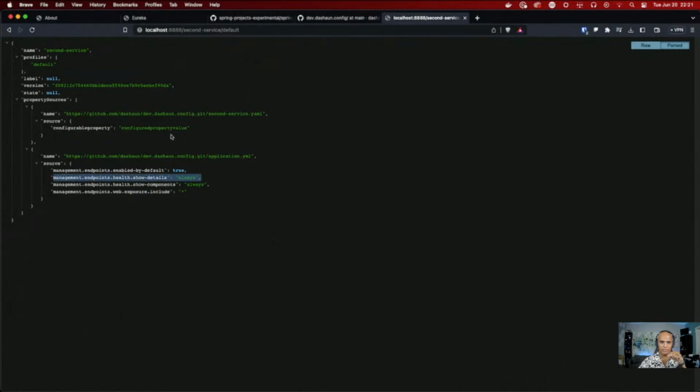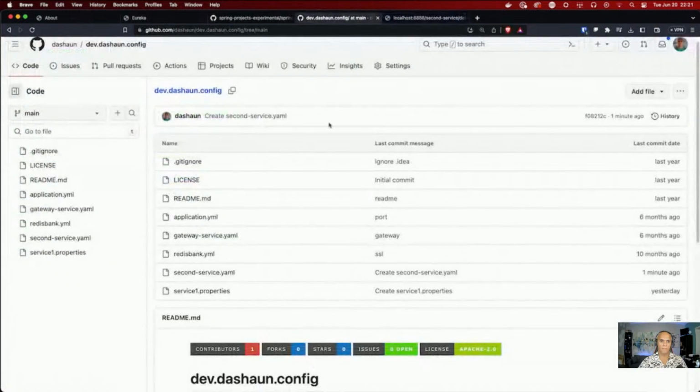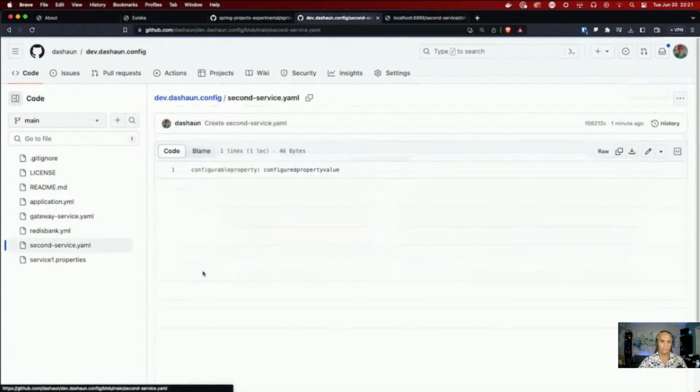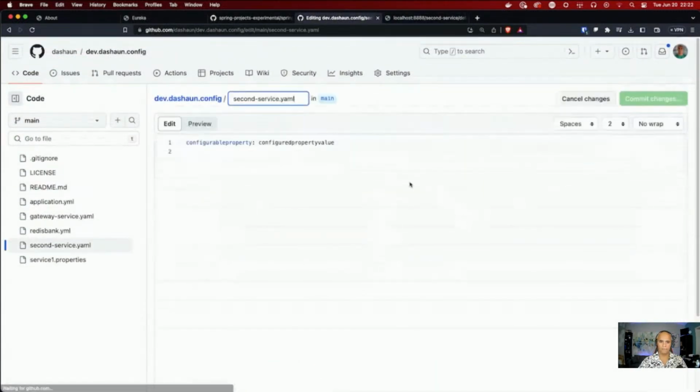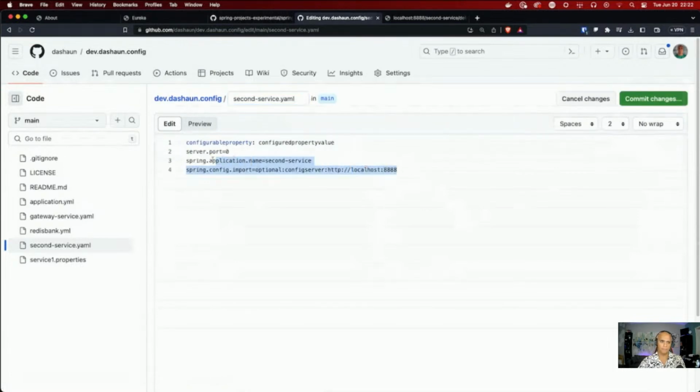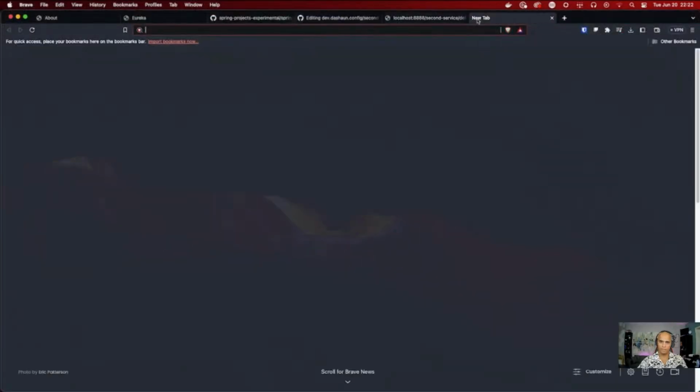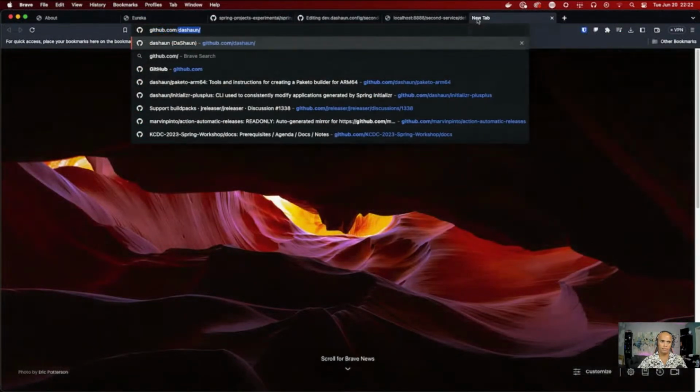I'm going to change this property just for second service. I'm going to go in here and I'm going to say, hey, second service, edit. I'm going to do it like this. Oop, not that. I'm going to do it like this, embed, so I can copy paste.